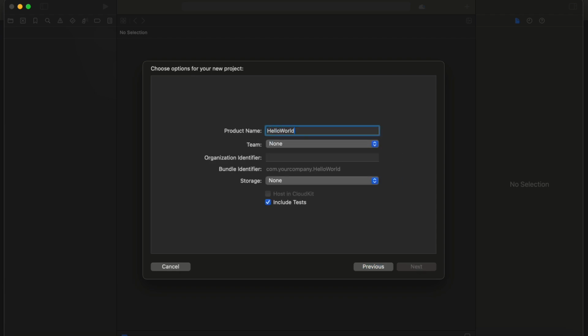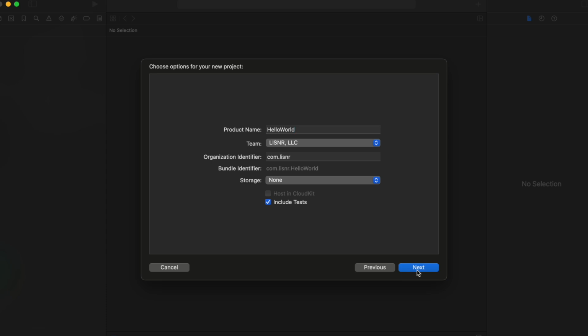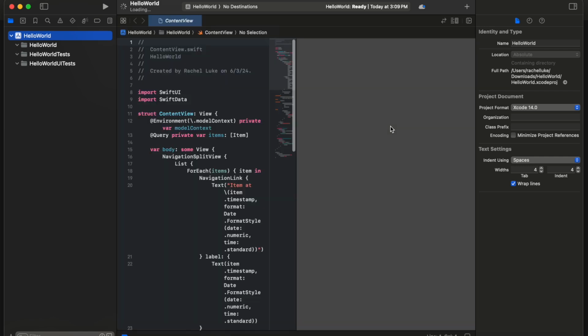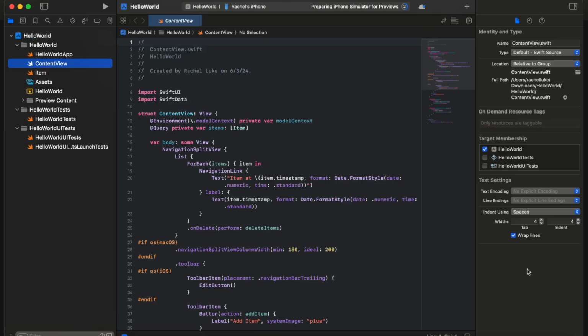This is where I'm going to be naming the project Hello World, choose the development team, and also this is where you will be setting your organization identifier, which will be creating your bundle identifier. Once all these options are selected, then hit next. After that, save the project where you want it to be stored and your project should load.